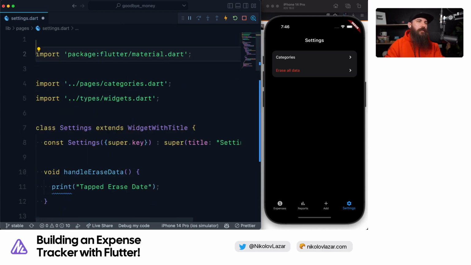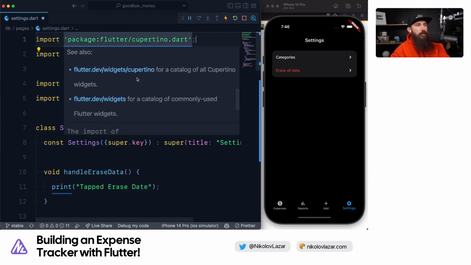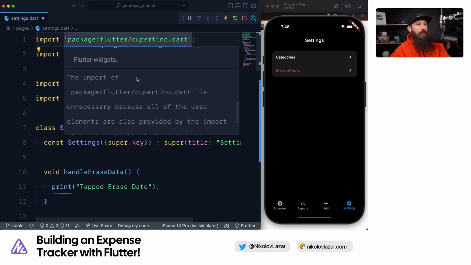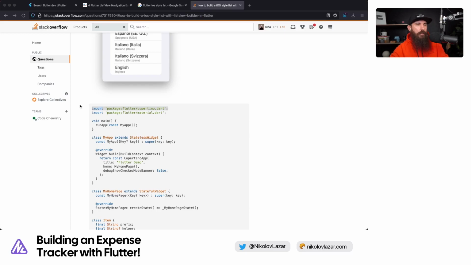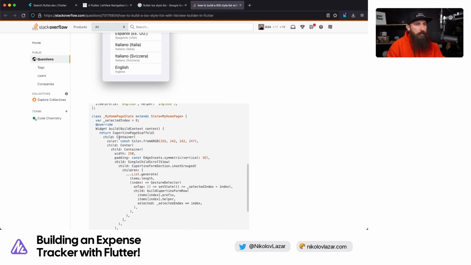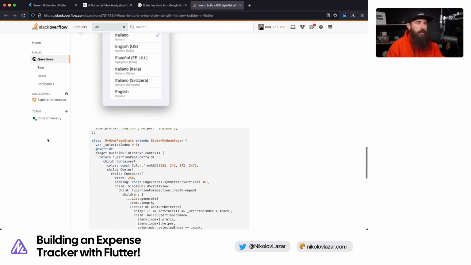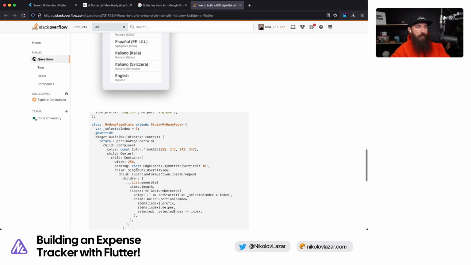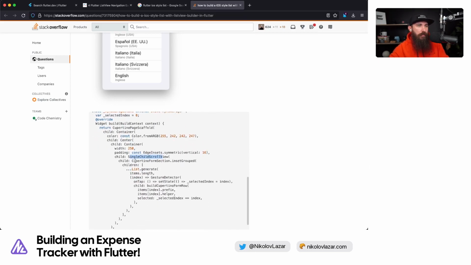Let's try that out. Let's see. Is unnecessary because all the used elements are provided by the import of material. Try removing. Okay, it's too soon to complain. Let's see what we get now. Cupertino page scaffold. Container, single child scroll view. There's the Cupertino form section, inset grouped.